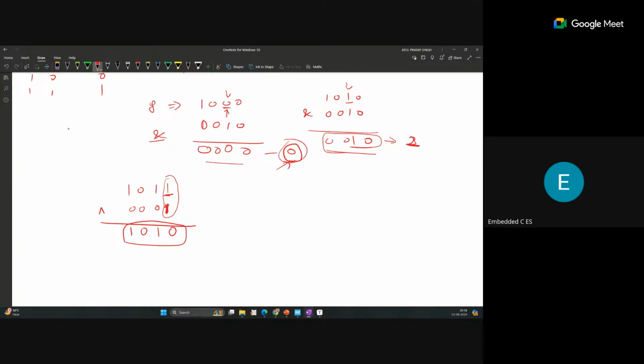And suppose you are passing the input 1 0 1 0, and the same toggle mask you pass as 0 0 0 1. In this case, that 0 will become 1, so the result is 1 0 1 1. So with the same mask, if you use this XOR operation, this bit will change. If the input bit is 0, it will become 1. If it is 1, then it will become 0. So that means this bit is changing every time.